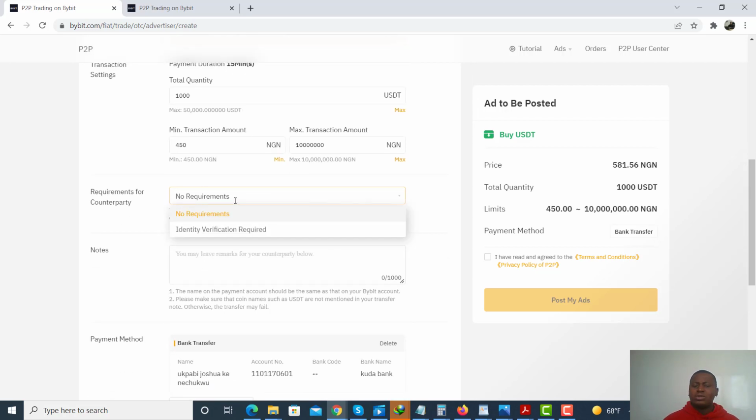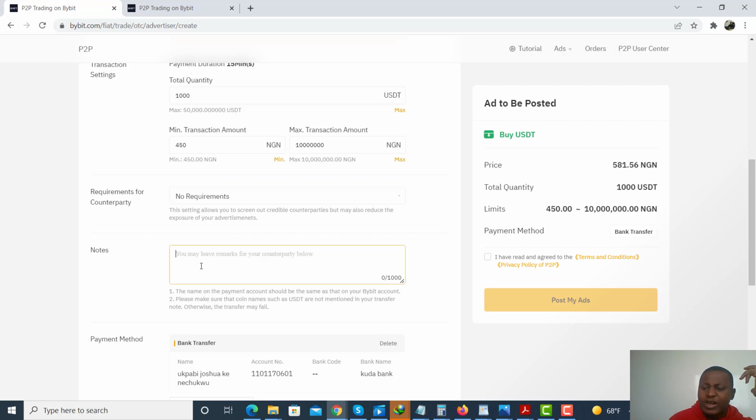Okay, the requirement, I do not set requirements. You could just put identity verification required if you want, but that's going to remove some people from trading with you because they don't meet your requirements. Okay, me, I know the rules here, so I'm not sure anybody can scam me here. Okay, if I don't receive anything, I'm not going to pay. That's it. Notes, I could just say WhatsApp and put my WhatsApp number.